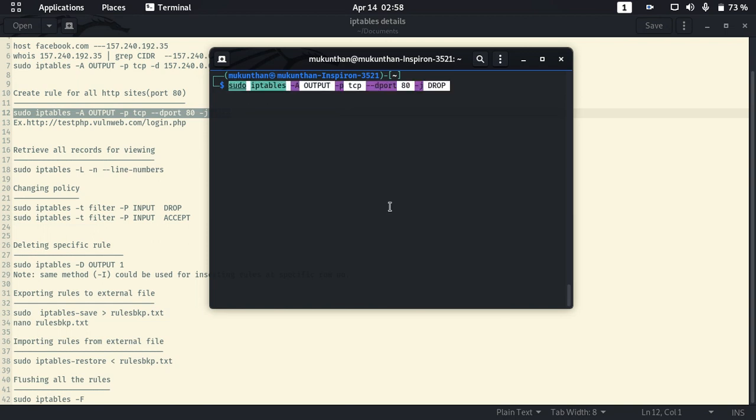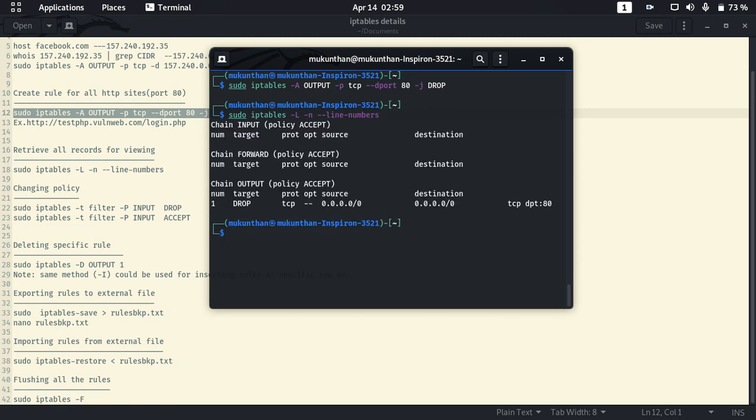Now again, sudo, root access, iptables -A just to add the rule, and we are adding in the OUTPUT chain, -p tcp and --dport, destination port. So this port number will be 80 for the HTTP sites, -j target, and DROP will be the action. Make the entry and see the entry again. Yes, it has been added, and TCP destination port 80.